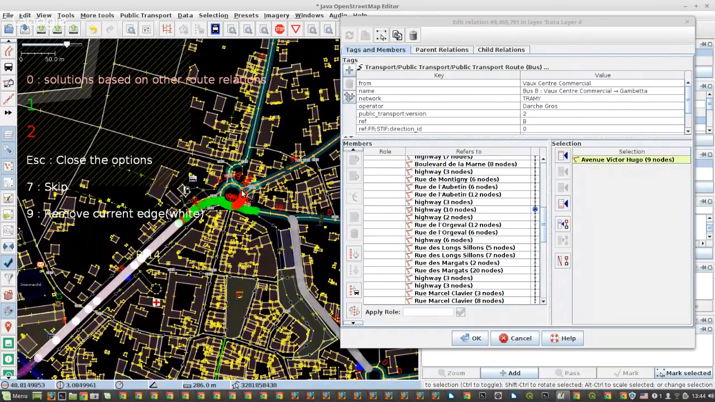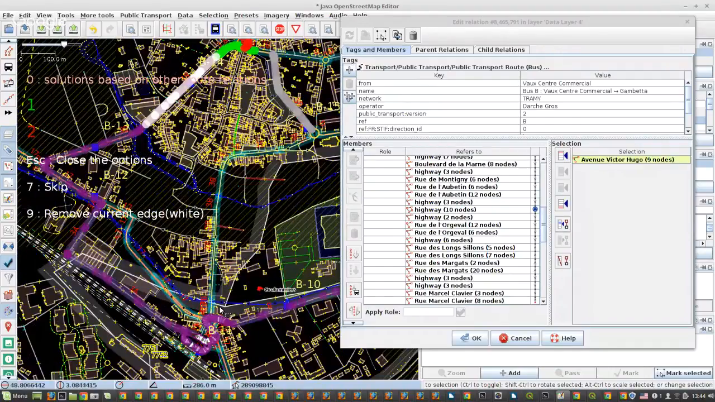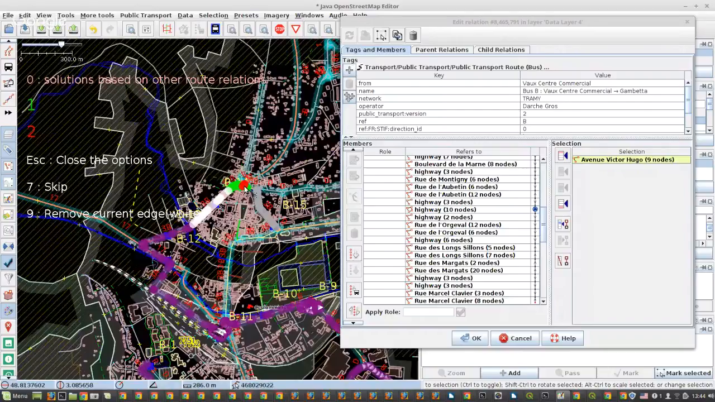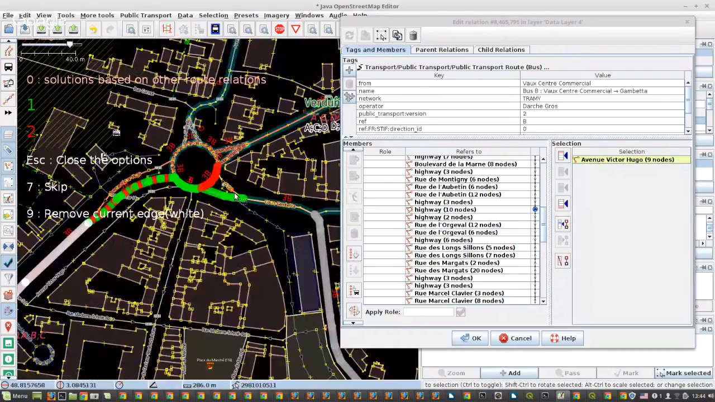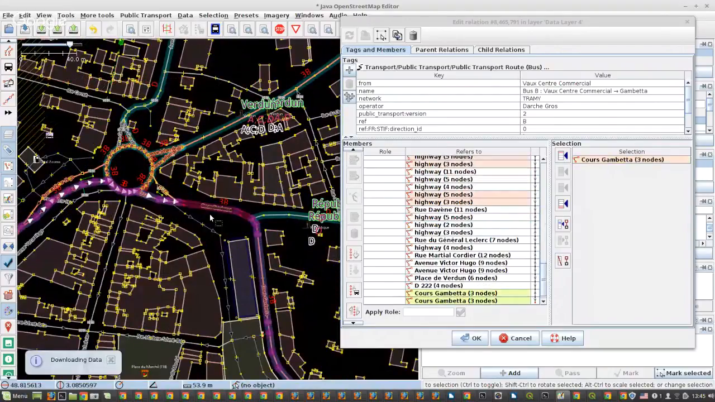So now that gap is closed. So now it can jump over to this part here. And here we want to use option 1. I'm not going to do solutions based on other relations because I already know that it's going to propose something really weird, probably for another relation that's serving stops there, I guess. 1, and then I think we're done.